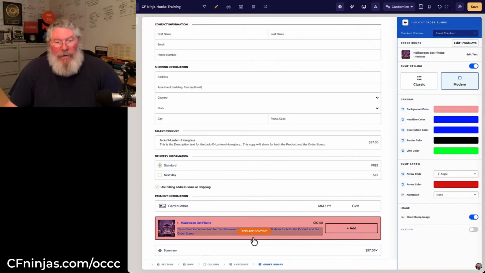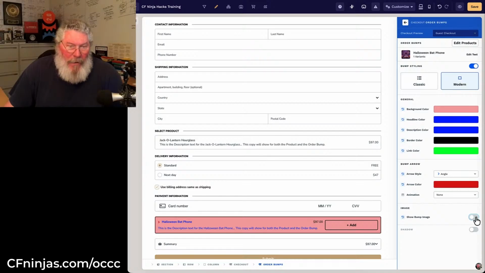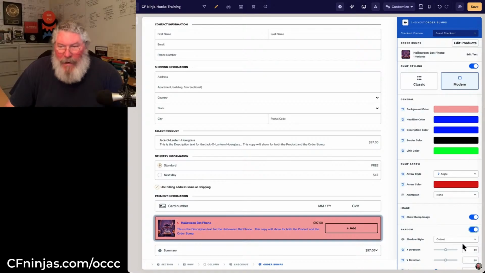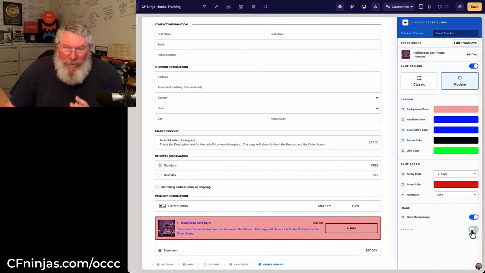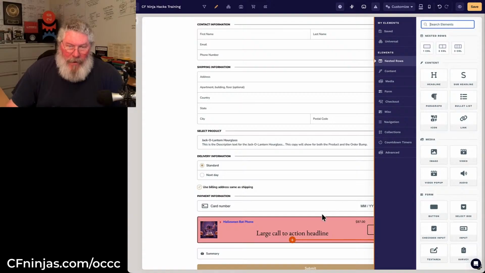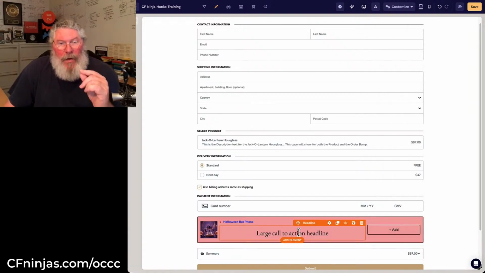Now there's one other thing you can change here, as you see as I've been moving my mouse over this, is we can also include the bump image here, which I would definitely include an image. And then we can put a shadow around this whole thing if we want. Again, not really needed, but if you wanted a shadow on there for some reason, you could do that. But what I was going to say is right down here, we can say replace this content, and we can click on that, and then we can drop in a headline element right here. So this is one way where you can change obviously everything about this element now.